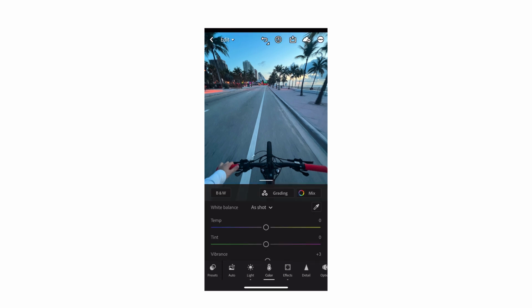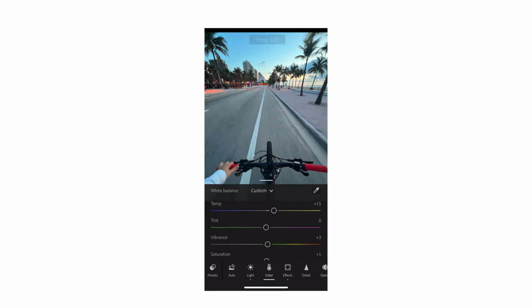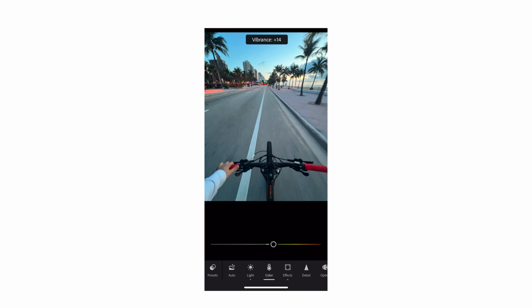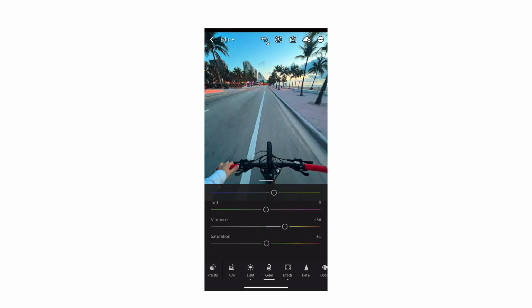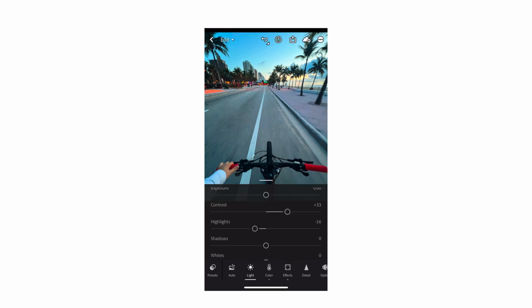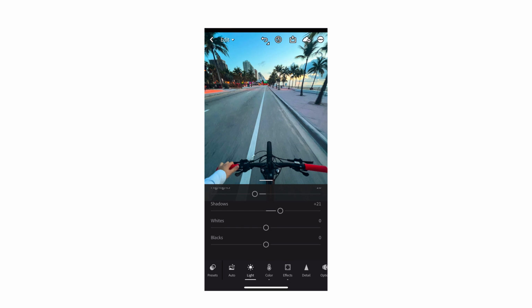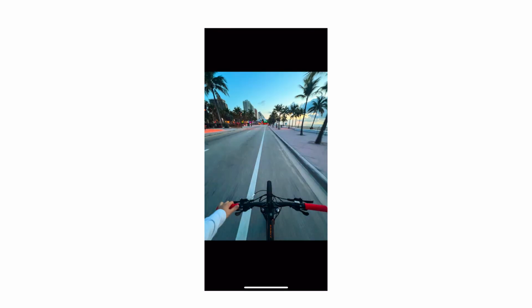So I'm going to raise the temperature just a little bit. I'm going to raise the vibrance and the saturation, lowering the highlights, raising the contrast a bit, raising the shadows as well. So here's the before and after.